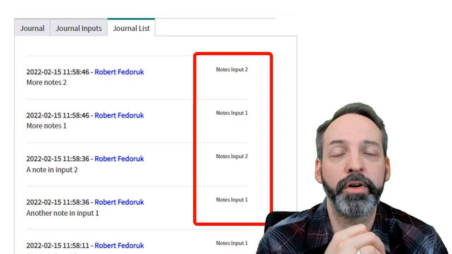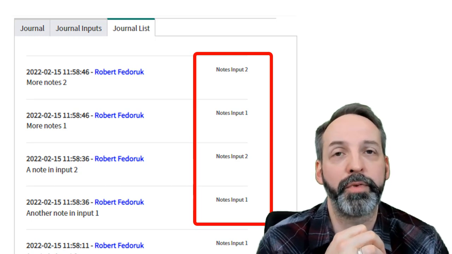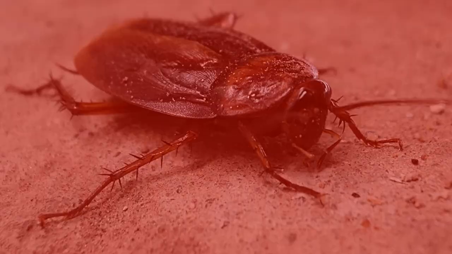Now let's go back to our form, see what our journal list is displaying, and you see that it is displaying entries from both the journal input one and the journal input two fields.